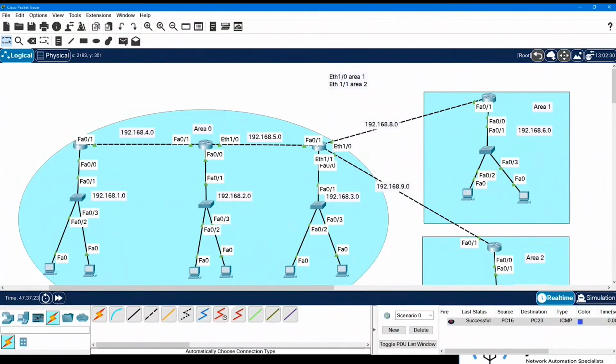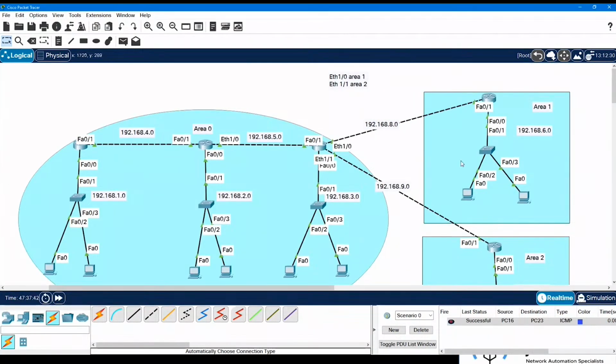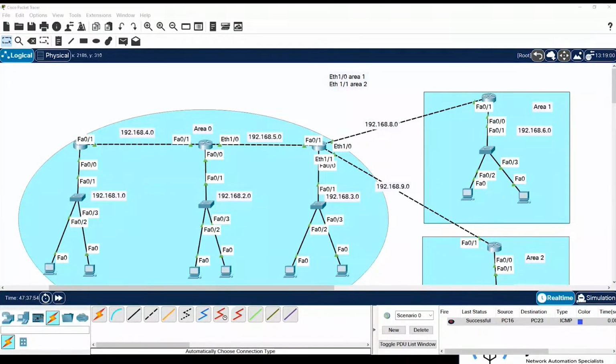Okay, we have a question: R3 FA01 in area 0. Yes, FA01 will stay in area 0. FA00 will also stay in area 0. But Ethernet 1/0 will be in area 1 and Ethernet 1/1 will be in area 2. Okay, we have the answer. R3 is the ABR. And as I said before, if this router again connects to some different area, then this also will be considered as ABR.